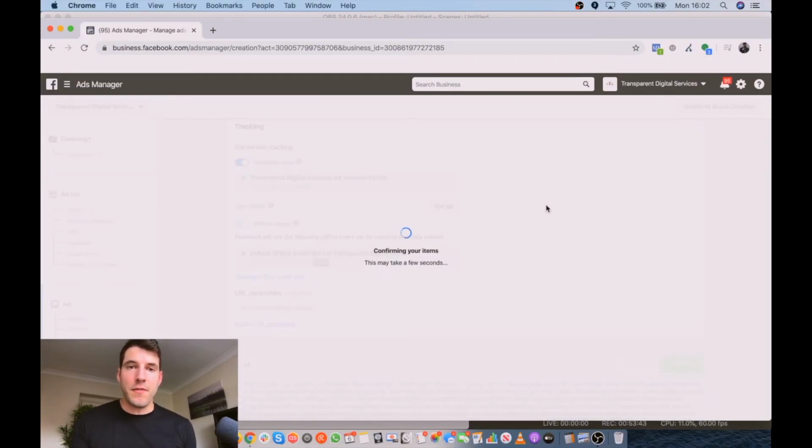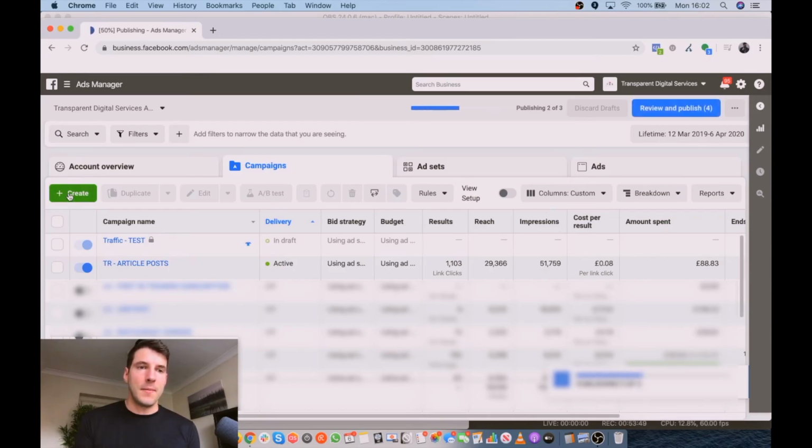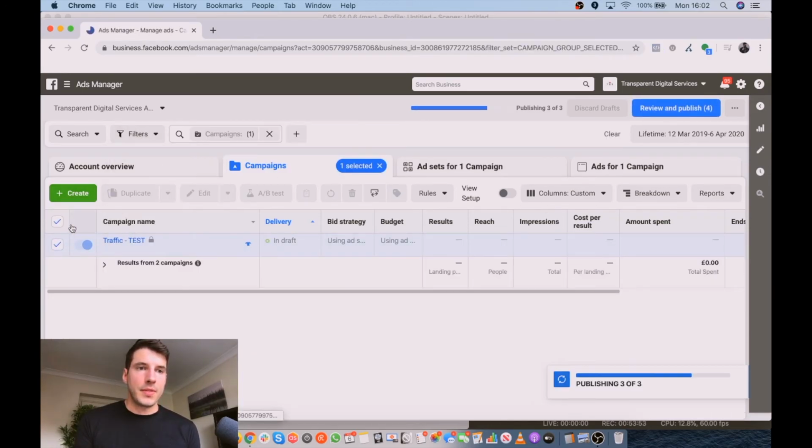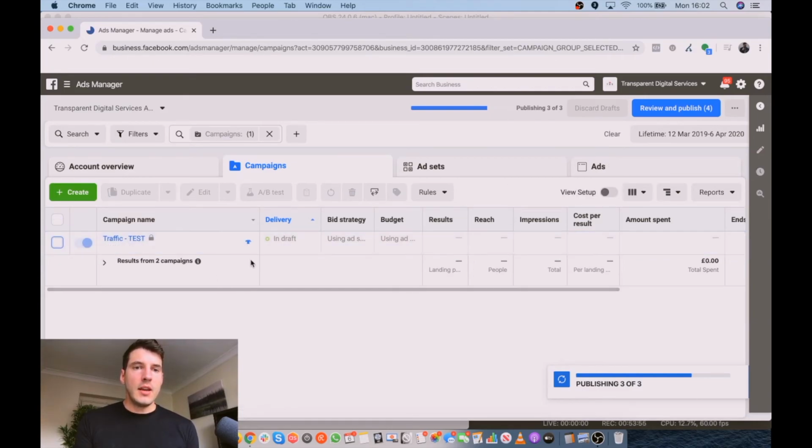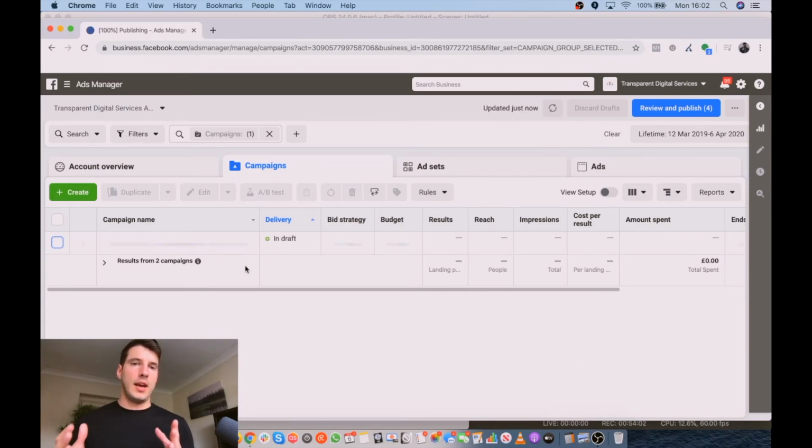Now, if I confirm that, you're going to see this advert populate in Ads Manager. And it looks a little something like this. There you go. This little arrow is just going to show you that it's rendering the ad. It's just making sure that it's connecting all the dots and getting it working.